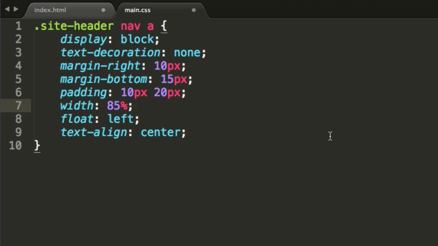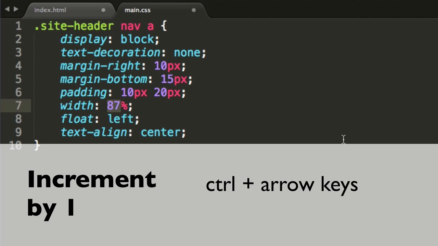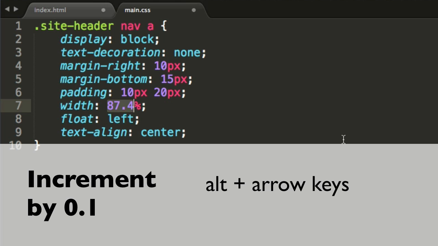It's that simple. Now before we close out this section on CSS with Emmet, I want to show you one last feature. You can use the arrow keys on your keyboard to increment numerical values. So let's say on this 85%, I actually want it to be 87%. I can just put my cursor anywhere on the number, hold down the control key on my keyboard, and use the up and down arrows on my keyboard to change the value. If I'd rather increment by a decimal instead of one, I hold down Alt instead of Control and use the up and down arrow keys.